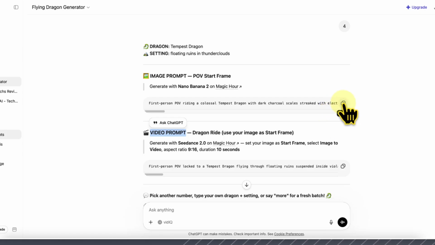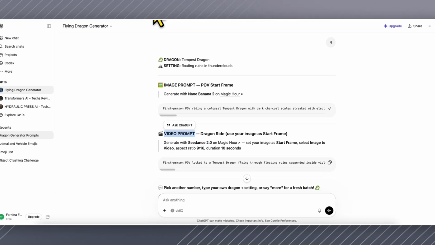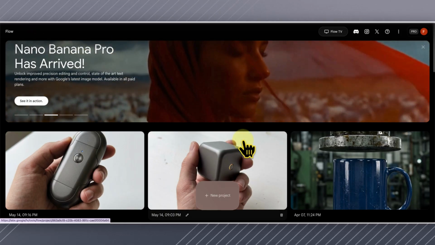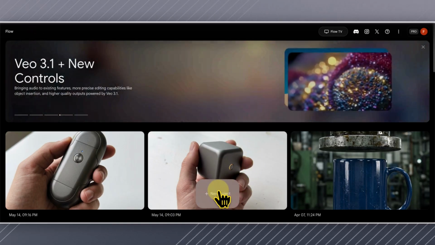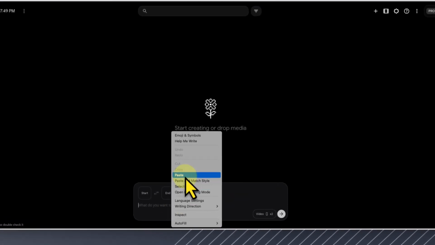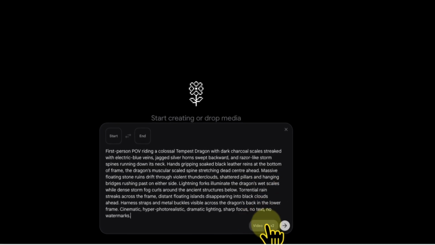Now, firstly, copy the image prompt and come to Google Flow AI. I will also give this link in the description. Come to Google Flow and click on the New Project button. Paste that copied text, and here we will first create an image and then convert a video from that image.